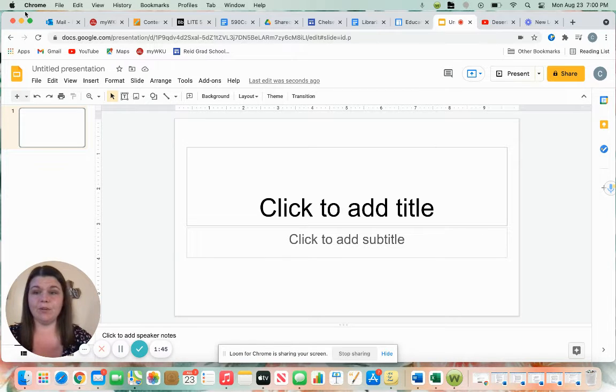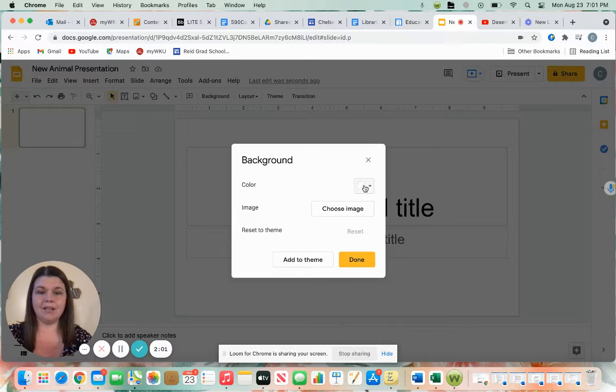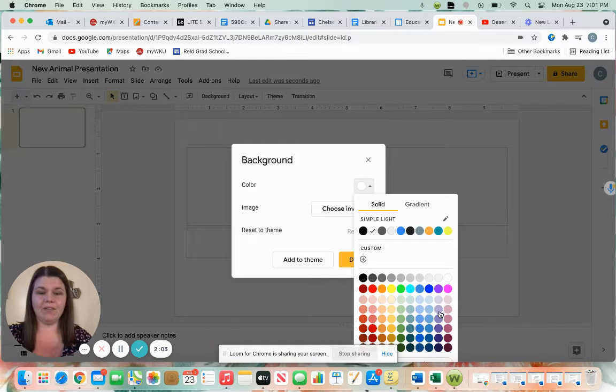The first thing I want to do is name my slide. That way I'll be able to find it in my drive more easily. And I'm going to name it New Animal Presentation. Now I want to change the background. So if you go here to background and click color, you have a lot of colors to choose from.